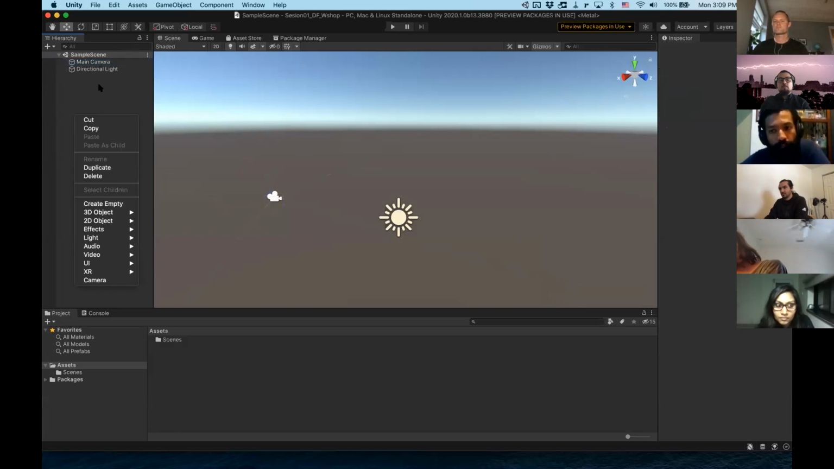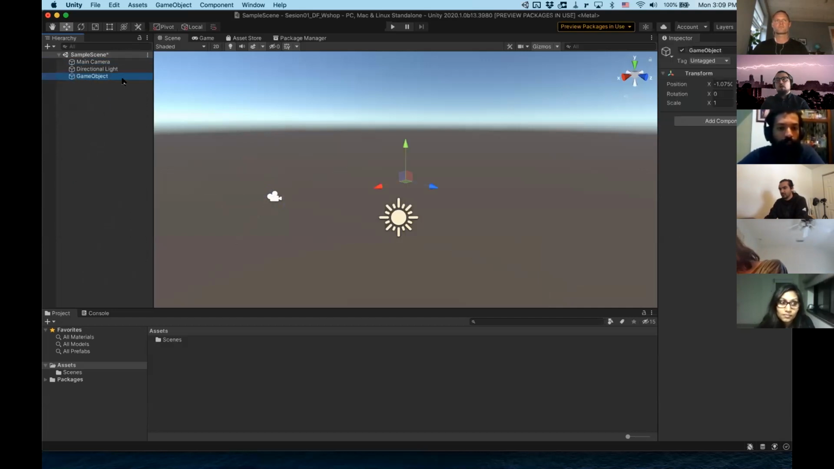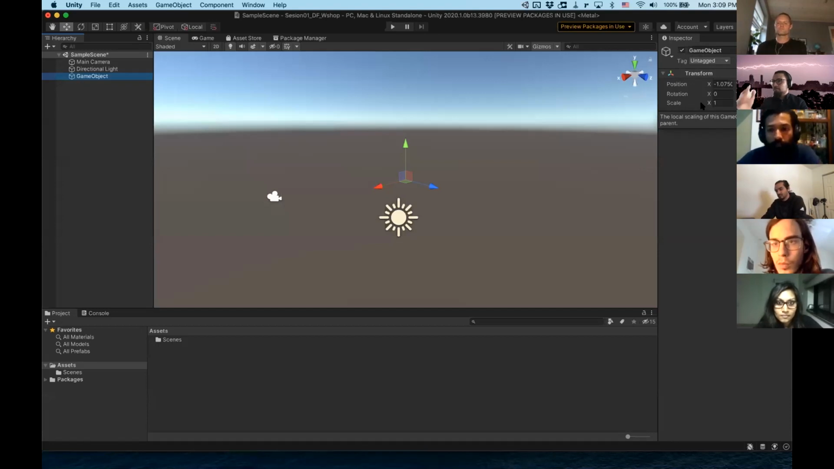For example, if I go to the hierarchy, right click and say create empty, I am creating this game object, and you will see that it has a name and something called a transform. The transform indicates the basic parameters of position, rotation, and scale. We will use this heavily. If we compare what we're seeing in the inspector when I select the empty game object, it only shows you that.